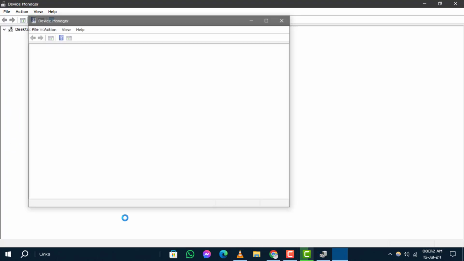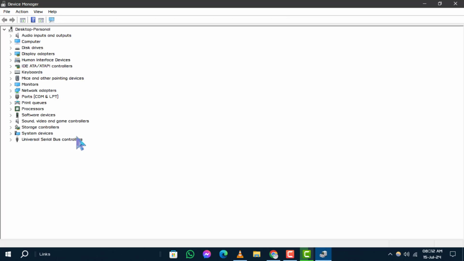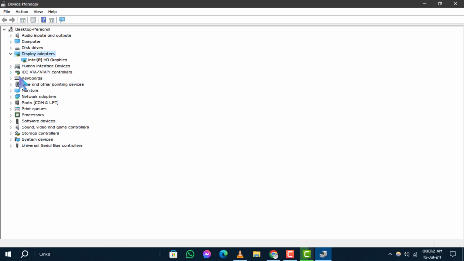Step 2. In the Device Manager window that opens, locate and click on Display Adapters to expand the list and reveal your graphics card options.